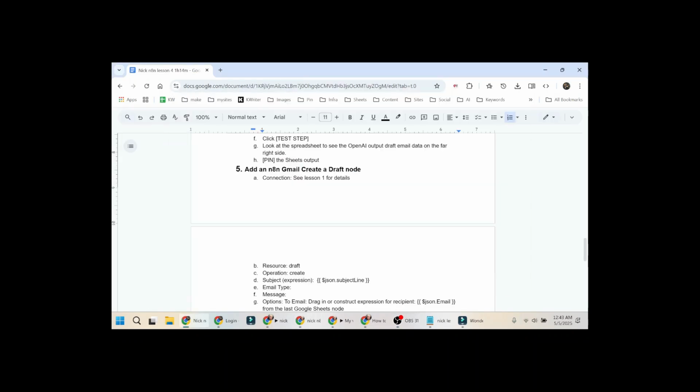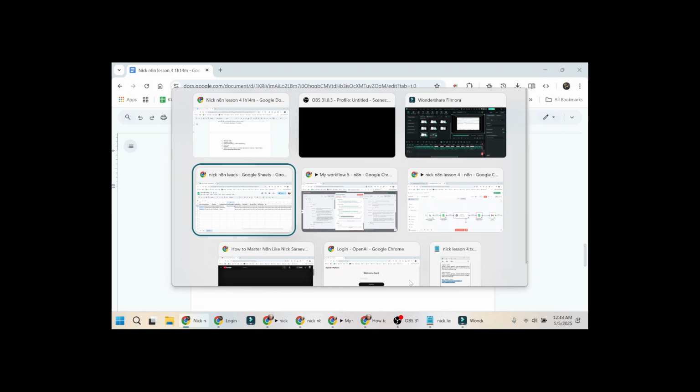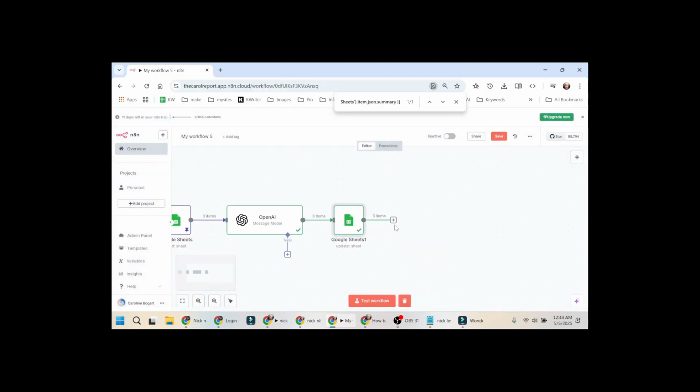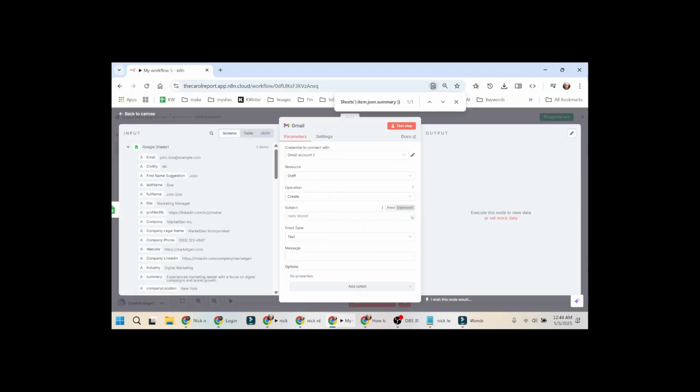Now we can set up our Gmail draft using the data that OpenAI created to create draft messages of emails to our prospects. So we're going to add a draft Gmail to our N8n scenario. Click the canvas, click the plus sign to the right of Google Sheets, go to Gmail, look for draft, create a draft. The subject is the subject line, this time from Google Sheets.